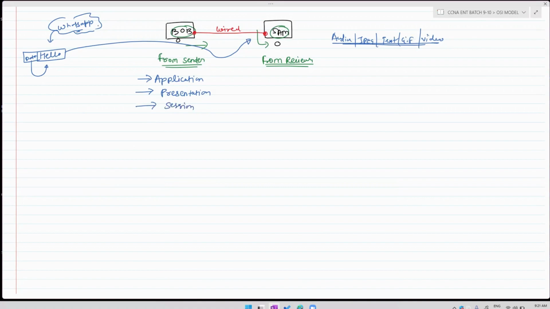Now one more thing. Which layer, dear? Read the name. Session. If Bob wants to send a hello message and Bob's mobile internet connection is off, is it possible to send? No. If Bob's mobile data is on, but Sam's mobile data is off, Bob will send this data to Sam's side, but is Sam able to receive it? No. In this case, the session layer checks connections, whether it is online or offline. Clear?